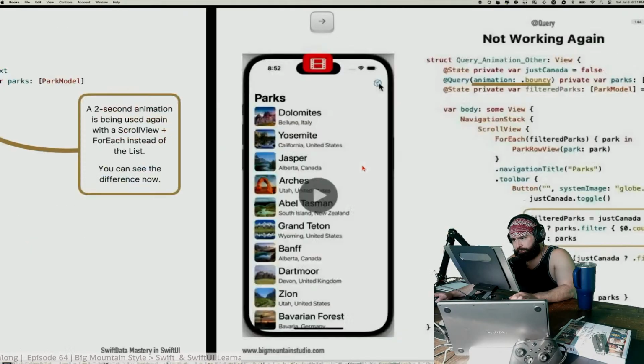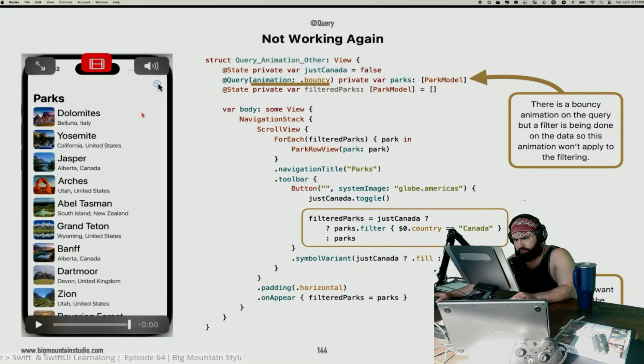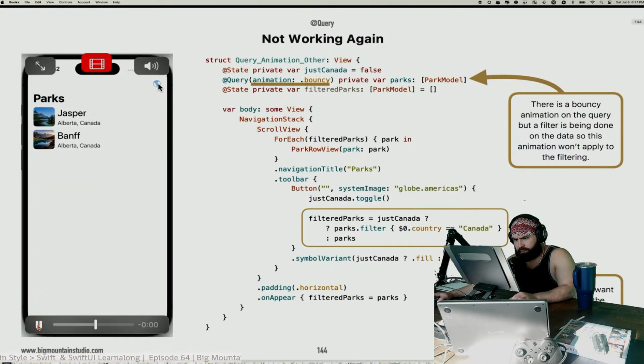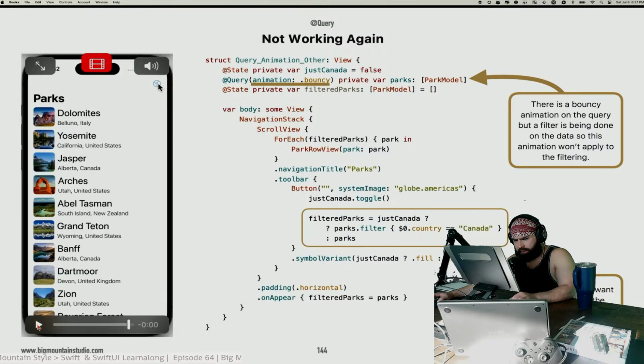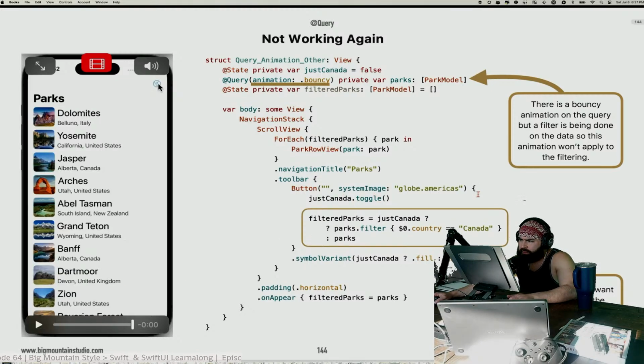2 second fade out. Okay. Not working again. You can see the difference now. Not working again. Okay. What do we do here? We're clicking this globe button and getting that very snappy, instant kind of behavior once again on the toggle. Okay. There is a bouncy animation on the query, but a filter is being done on the data, so this animation won't apply to the filtering.